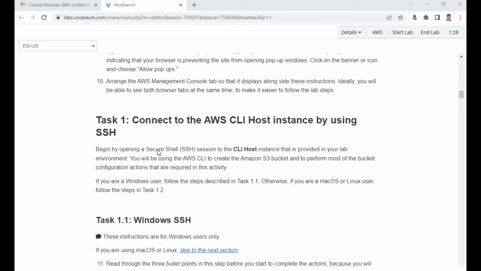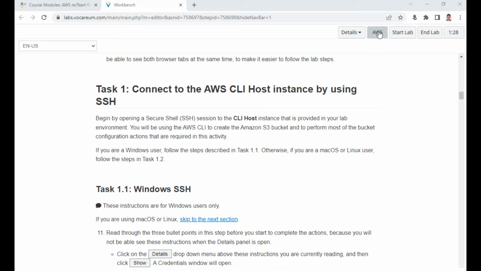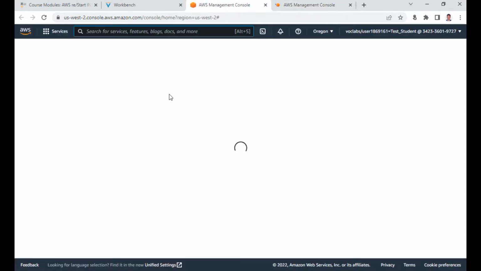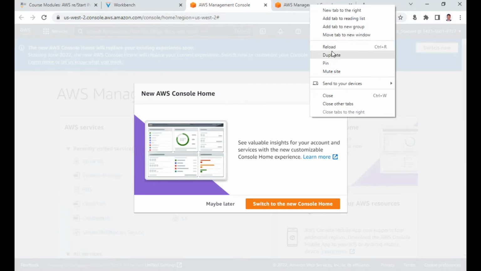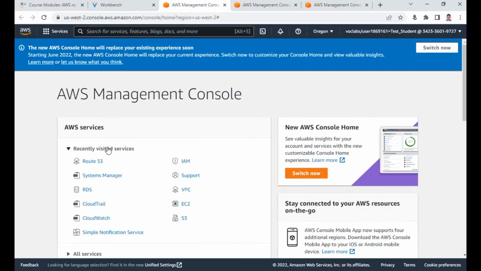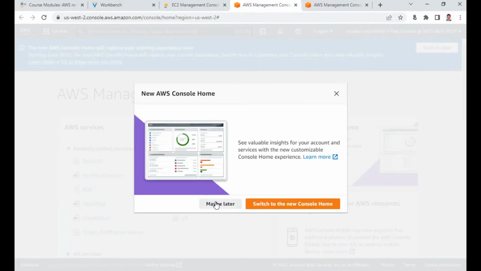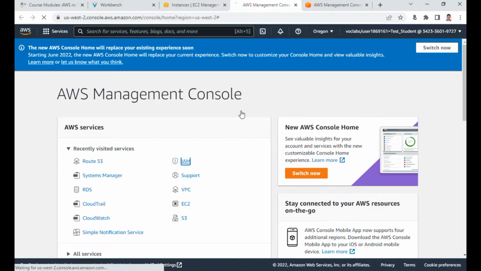My lab is ready. I'll initiate AWS, and it opens a new tab. I'll also make duplicates of this tab so that one I use for EC2, one for IAM, and the other for S3. So these 3 I can manage.